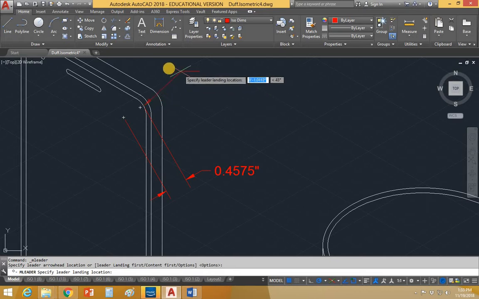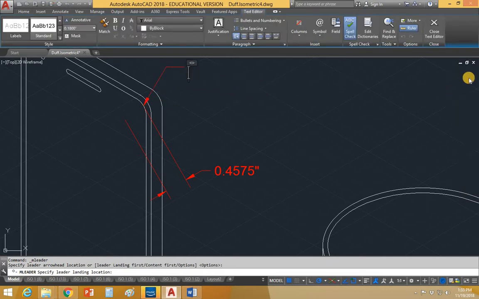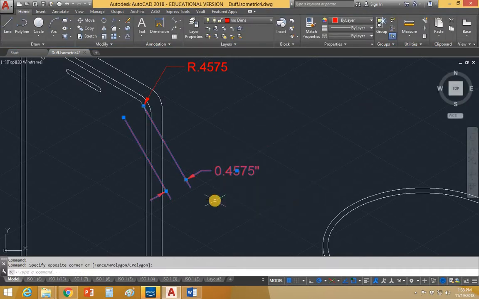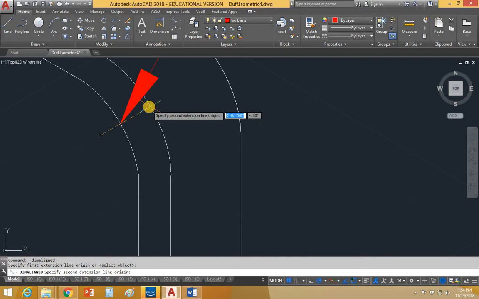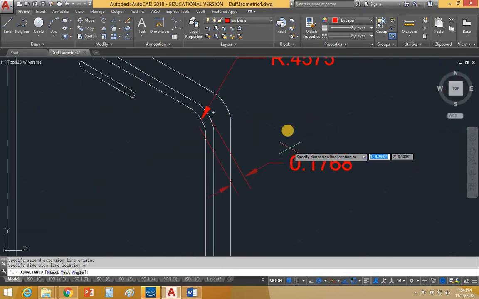Now I'll leader it off. Come this way. It's always better to put it at an angle. Makes it easier to read. But we'll say radius 0.4575. And we'll click that out of there. Delete that. So then we would do the same thing for the next one, right? We would go from here to here. So whatever, aligned. We want to use that center point, and we want to come off at that angle, that 30-degree angle. So boom, 0.1768.